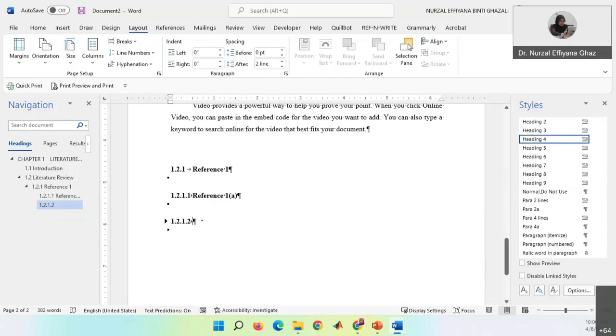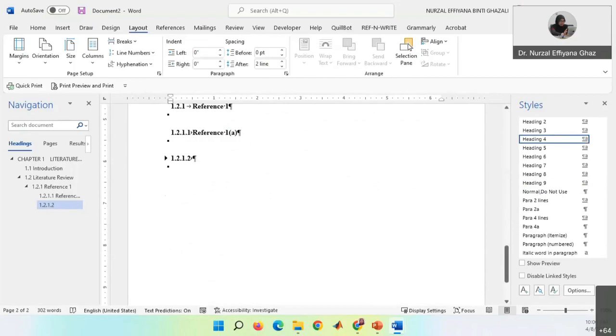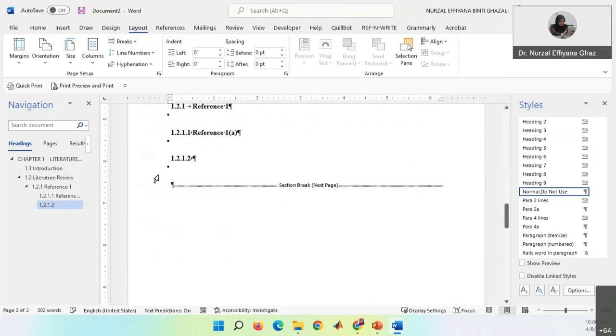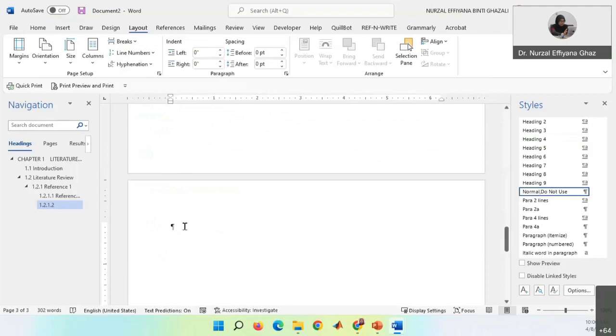Now I want to make changes so that after this page it becomes landscape, but after that I want to make it portrait again. So what I did is, you just click anywhere here, you go to break, next page. So now your cursor is in the next page. Clear? So far clear? You can follow?